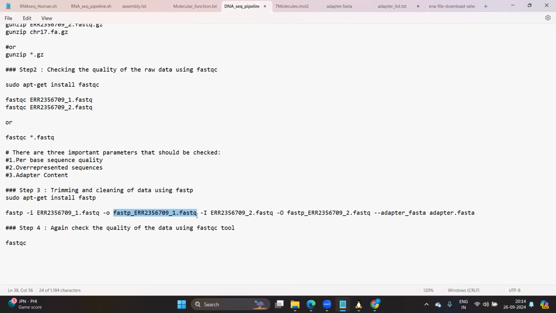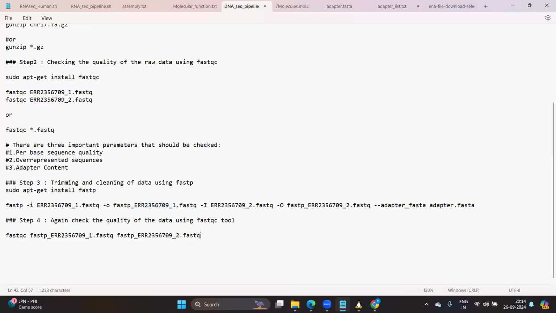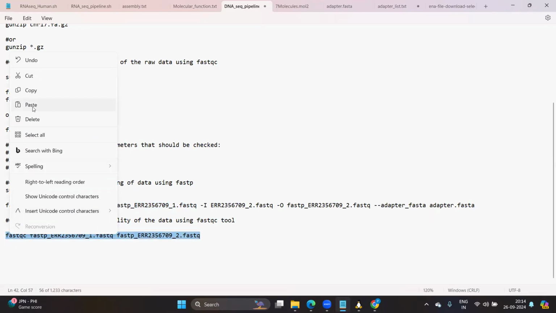Otherwise, open the WSL from your respective folder and copy paste the names from the WSL. That will also work. It's totally your choice. But make sure you are providing the trimmed file names, okay? I have provided the output file names in the previous step as fastp, that ID. So that's why I will be providing these file names. So let's check the quality of the data.